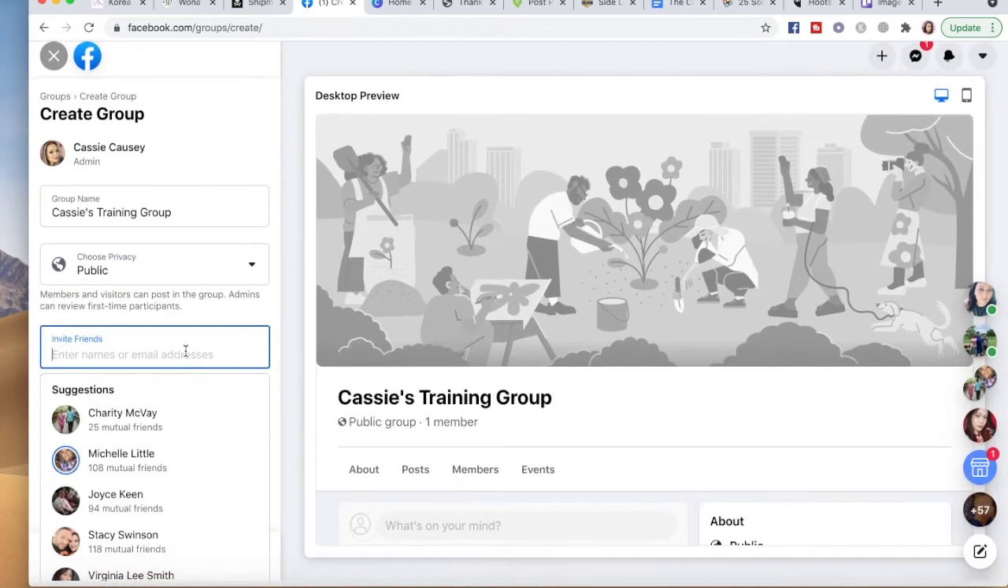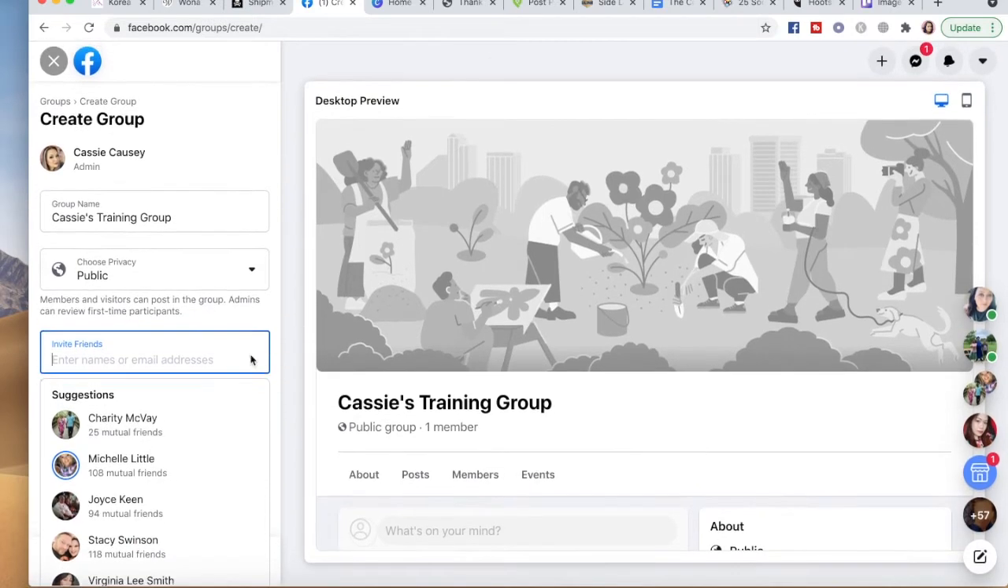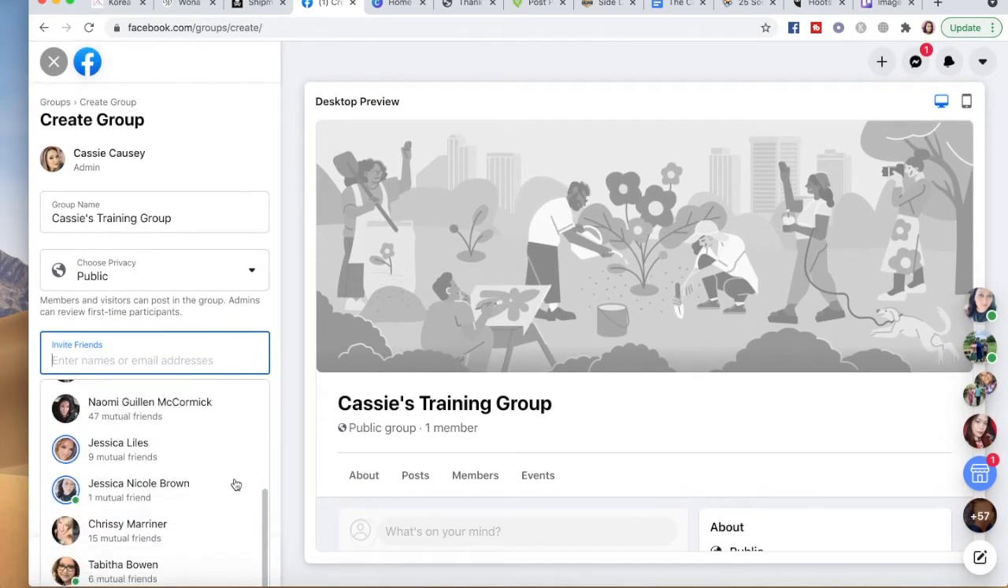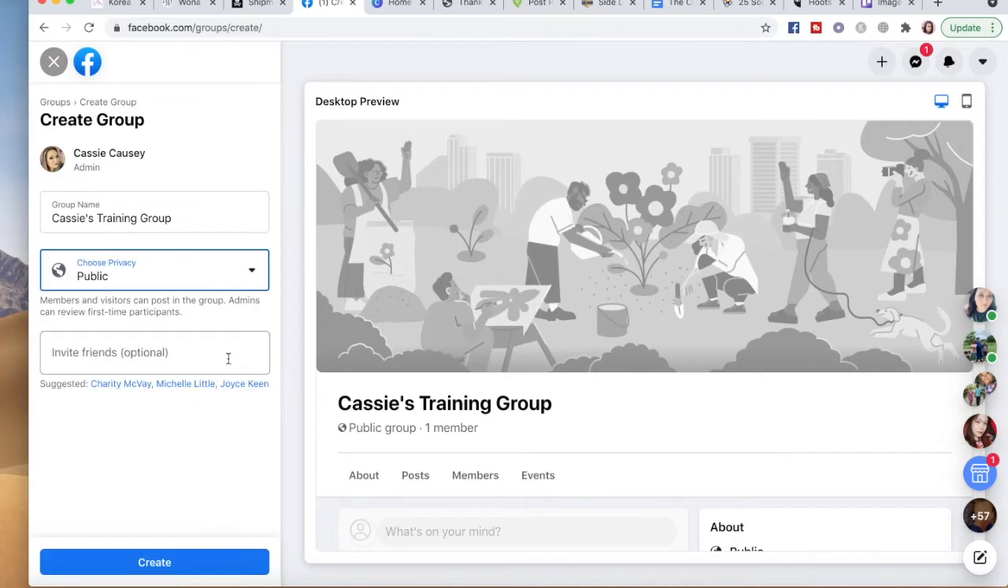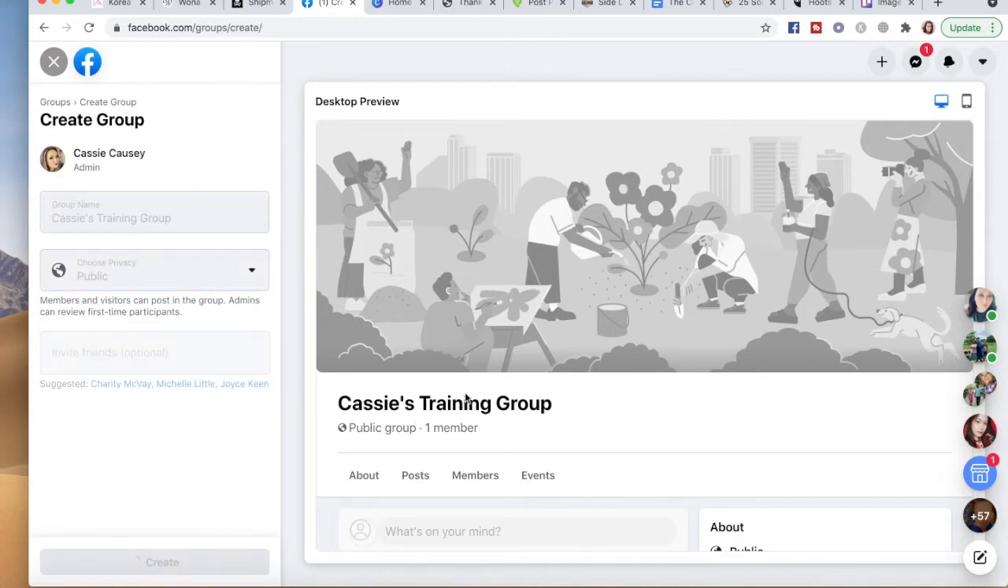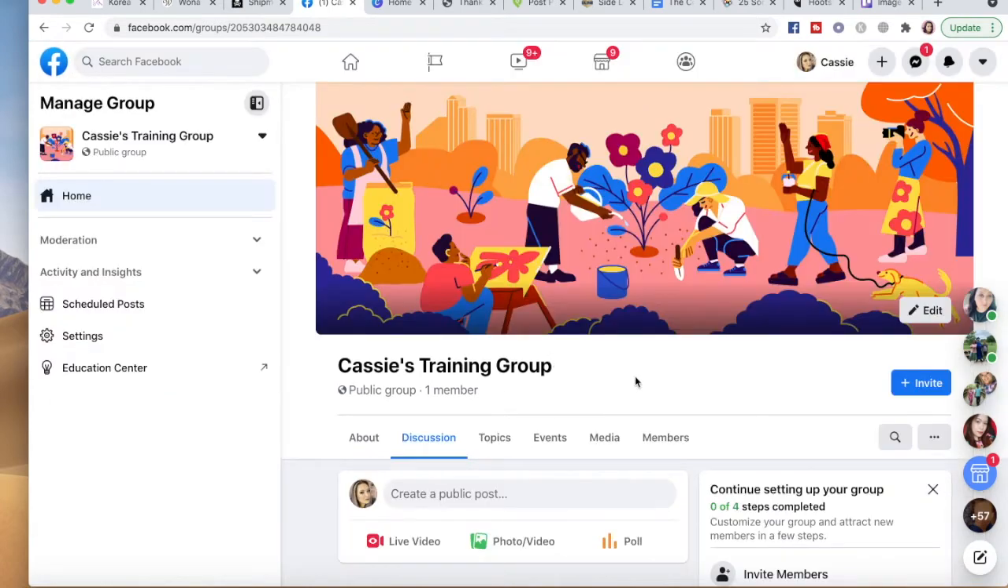This is where you can change or invite your friends. I would recommend inviting one friend, or you can always come back and invite friends later and create your group. Before you begin to invite friends, what I recommend doing is creating your cover here. So you don't want to have people come into your group and see this generic cover.